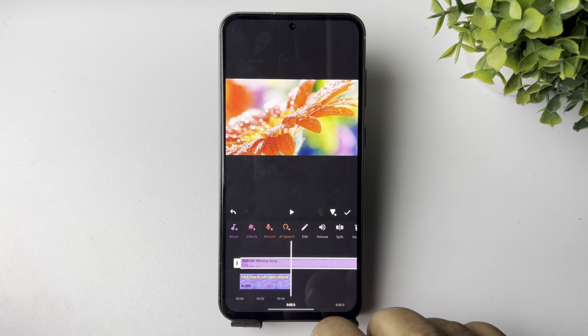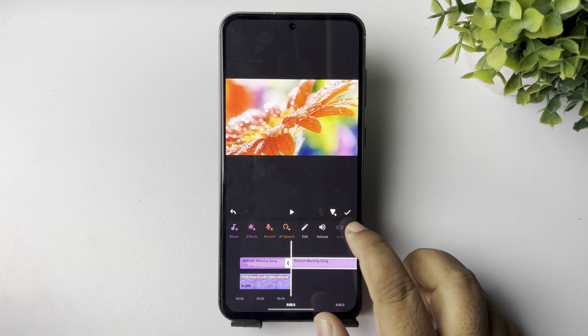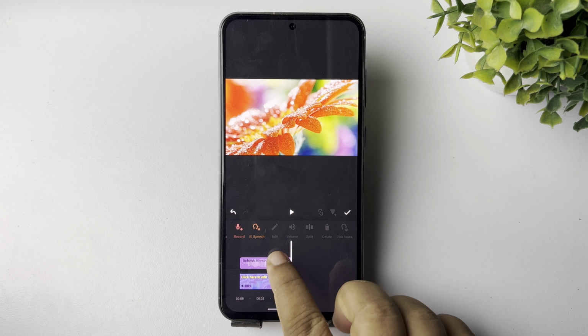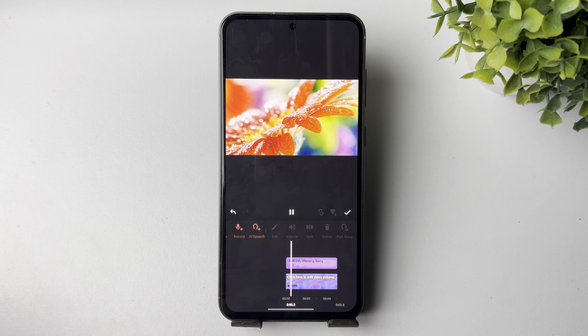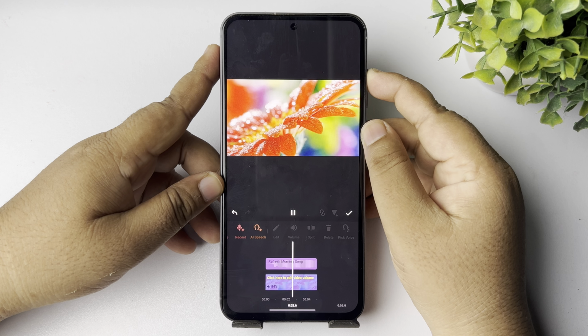Now you can just go ahead and easily split or crop the audio. So I'm selecting the last part and then I'm tapping on delete. And now we can see the audio successfully added. Let's play the audio.